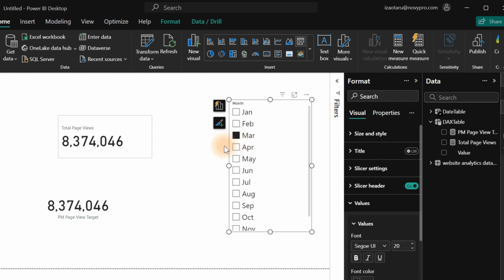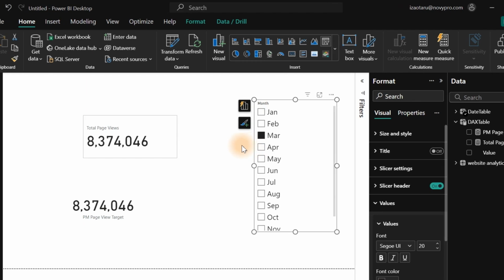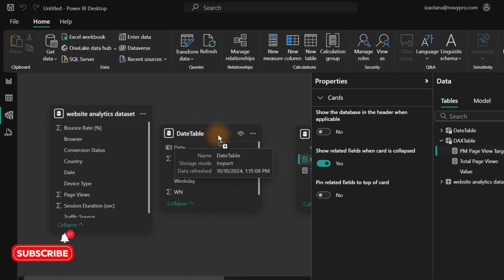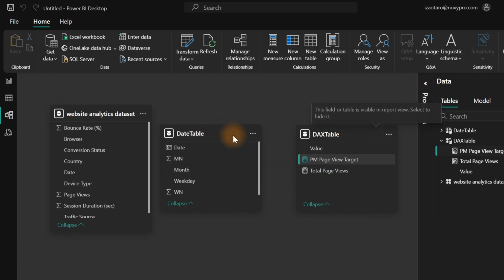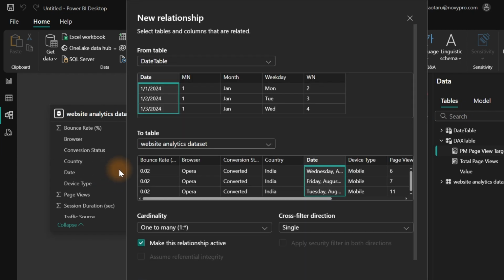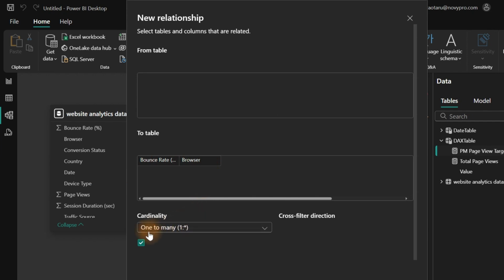So now nothing happens. Can somebody guess what the problem is right now? The problem here is that there is no relationship between our date table and the website analytics dataset, right? Let's find out. So going over here, you can see there is no single relationship. So what do we do? We can actually go ahead and push this particular date and have it on top of this particular date right here. And that will create what I call a one-to-many relationship for us. So we can click on save.